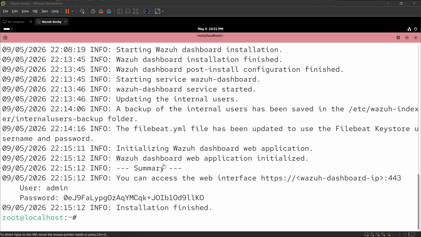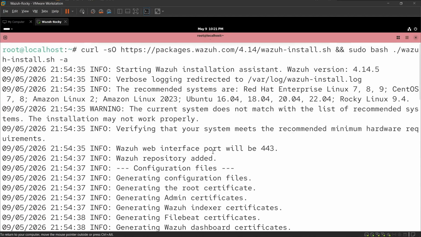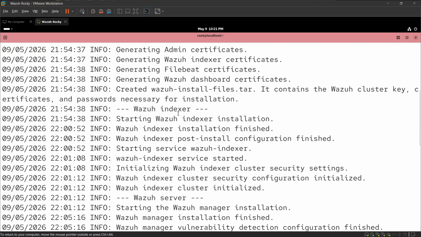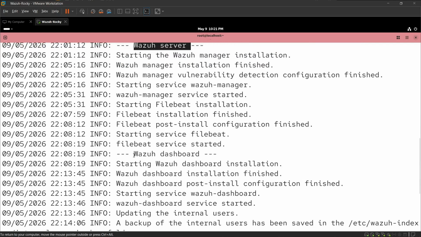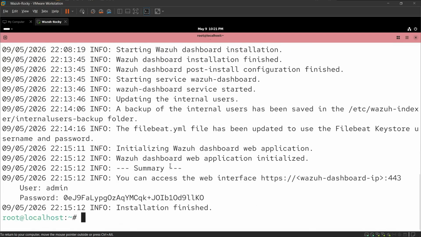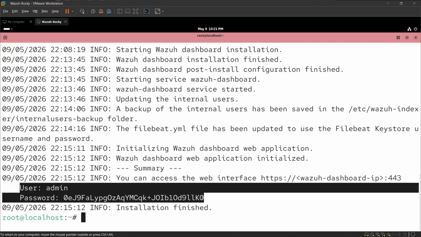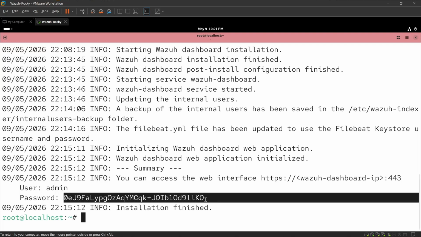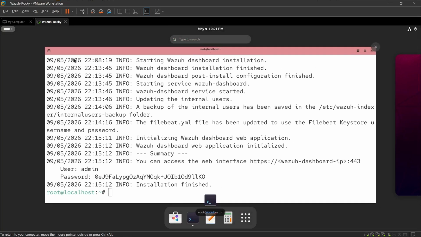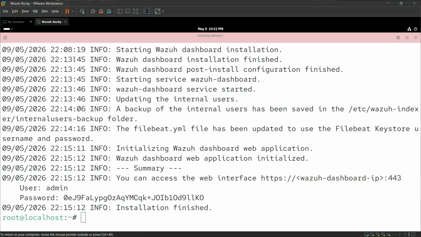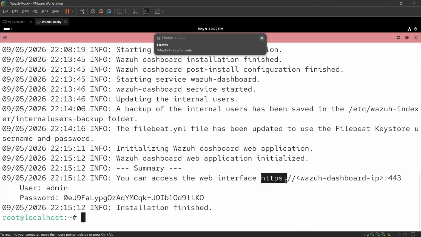Now as you can see, the installation was successful. Here we can see that the configuration files were fetched, the Wazuh indexer was installed, the Wazuh server, which is also the Wazuh manager, was set up, and the Wazuh dashboard. These are the credentials, the admin and some random password. I'm just going to copy that, and now let's confirm by accessing it from our local machine first. Going to open the browser, and Wazuh will be at the IP with HTTPS.